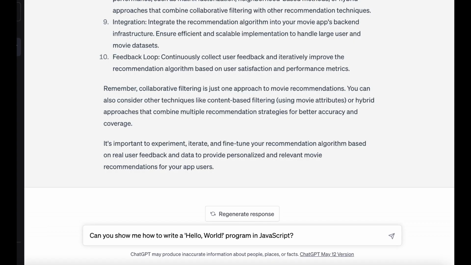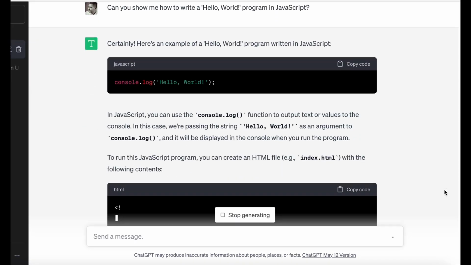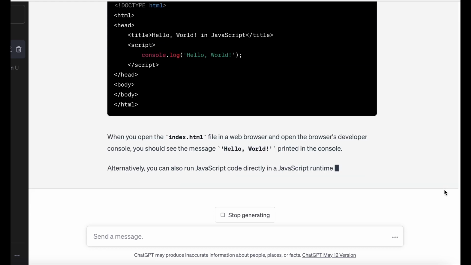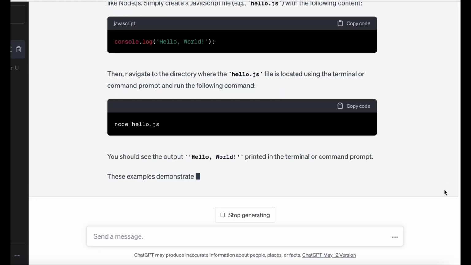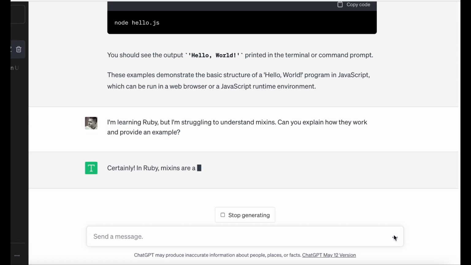ChatGPT can even be used for learning and understanding new programming languages. Let's say you're familiar with Python but want to pick up JavaScript. You can ask, "Can you show me how to write a hello world program in JavaScript?" Or perhaps you're trying to grasp a tricky concept in a new language, such as, "I'm learning Ruby but I'm struggling to understand mixins. Can you explain how they work and provide an example?"